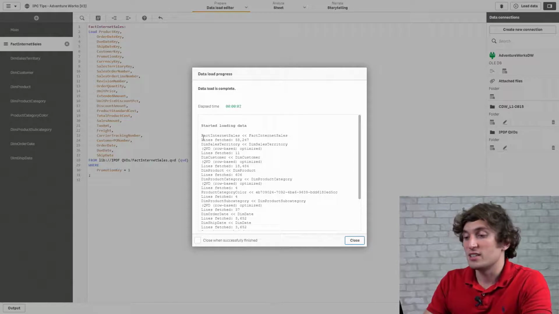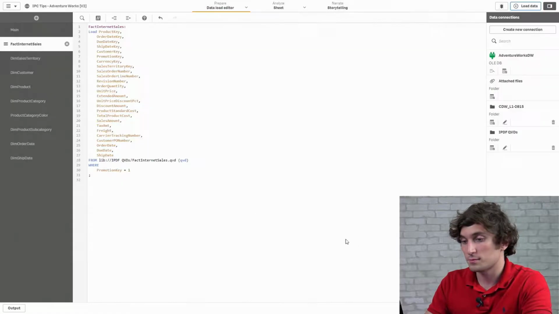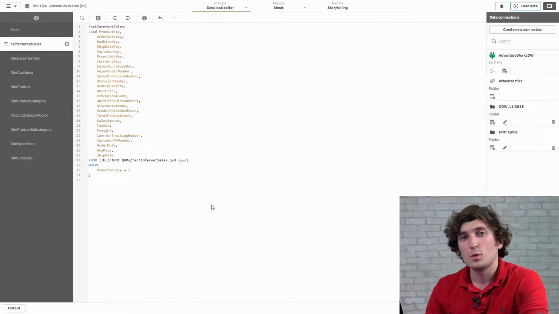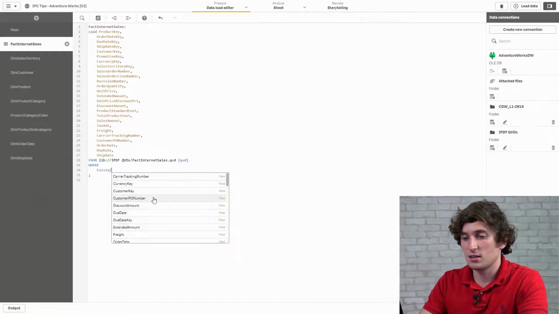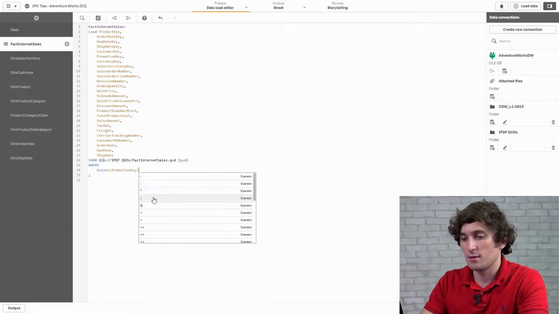One thing to notice is that Fact Internet Sales was our main table that was not QVD optimized. Looking at Fact Internet Sales, we see that the where clause here is a normal where clause. We'll use a function in Qlik called exists to keep QVD optimization. It will say where exists promotion key.